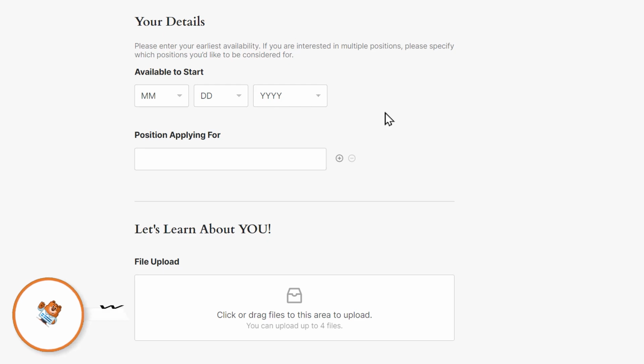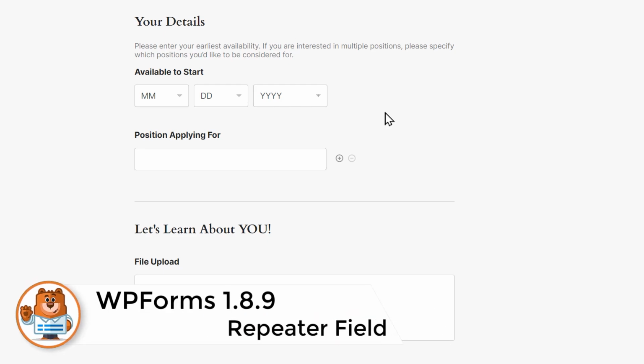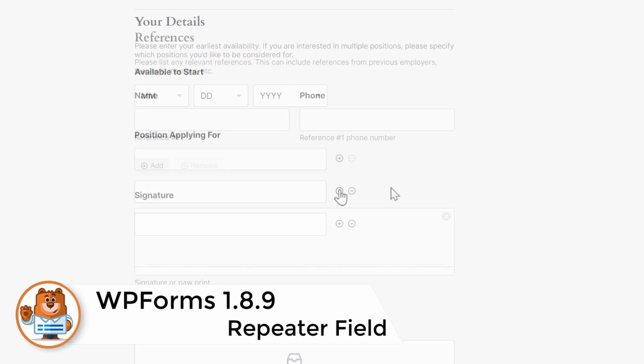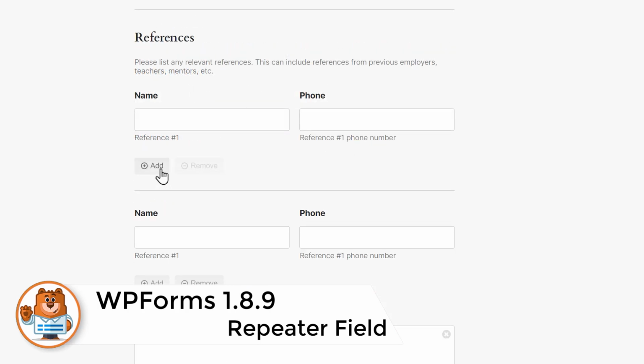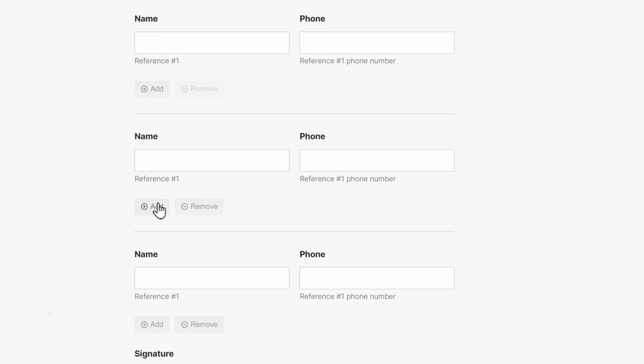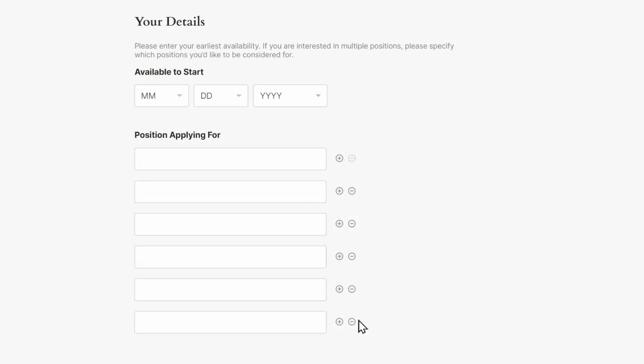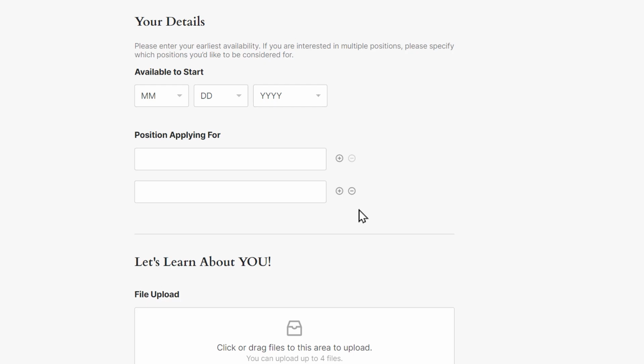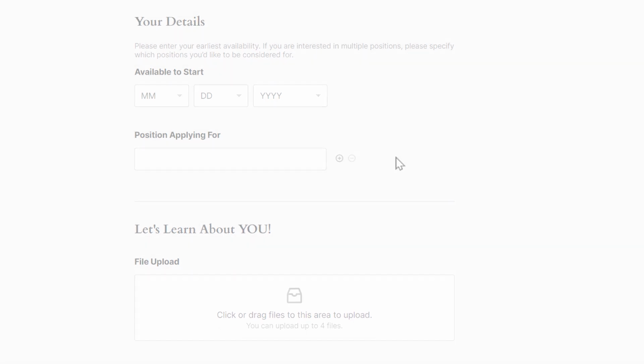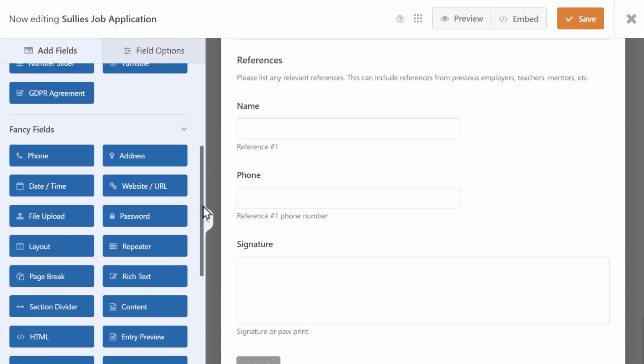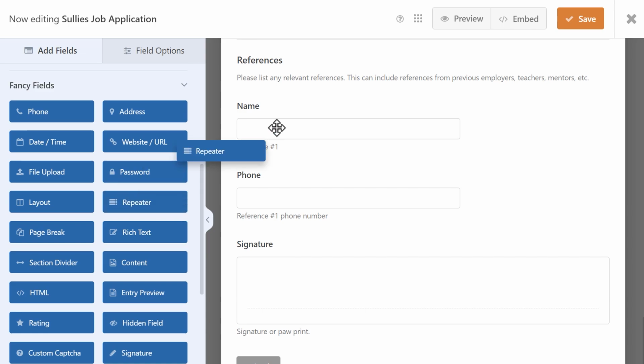We're incredibly excited to introduce the brand new repeater field. The repeater field will allow users to easily create a new, identical copy of a selected field by clicking on the plus icon found beside it. If a user adds one too many repeated fields, they can easily delete the extra field by clicking on the minus icon.